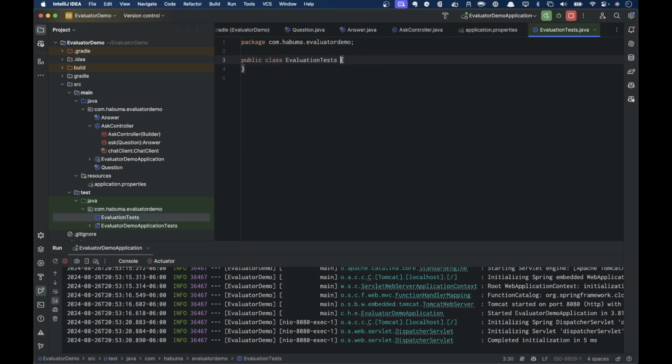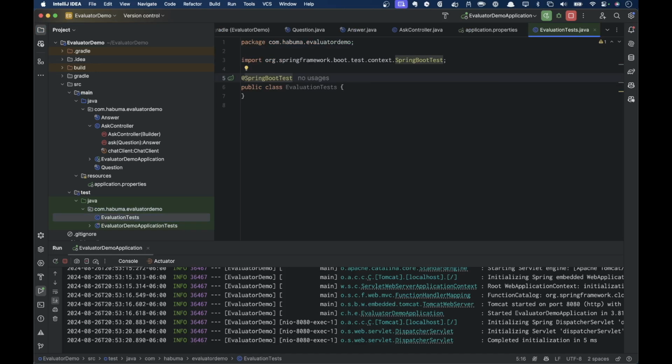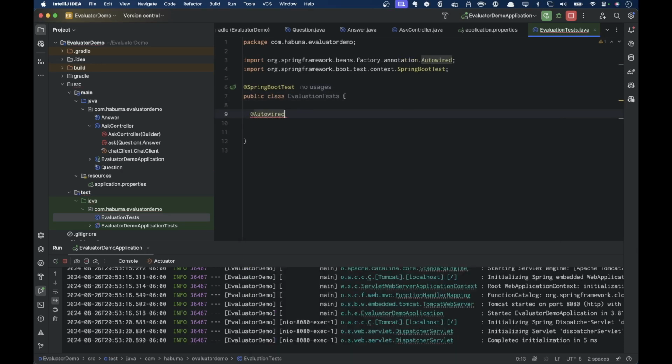EvaluationTests. All right, it's going to be a Spring Boot test because we want it to load up the application context. We want it to wire our controller with the chat client builder so that it can actually use it, so we can send stuff to it. So I'm going to do a Spring Boot test. I'm going to autowire in here my controller. And it's okay if it's private. I'd rather not, so I can avoid the little warnings about how it's private and yet we're not setting it. I'm going to say autowired.